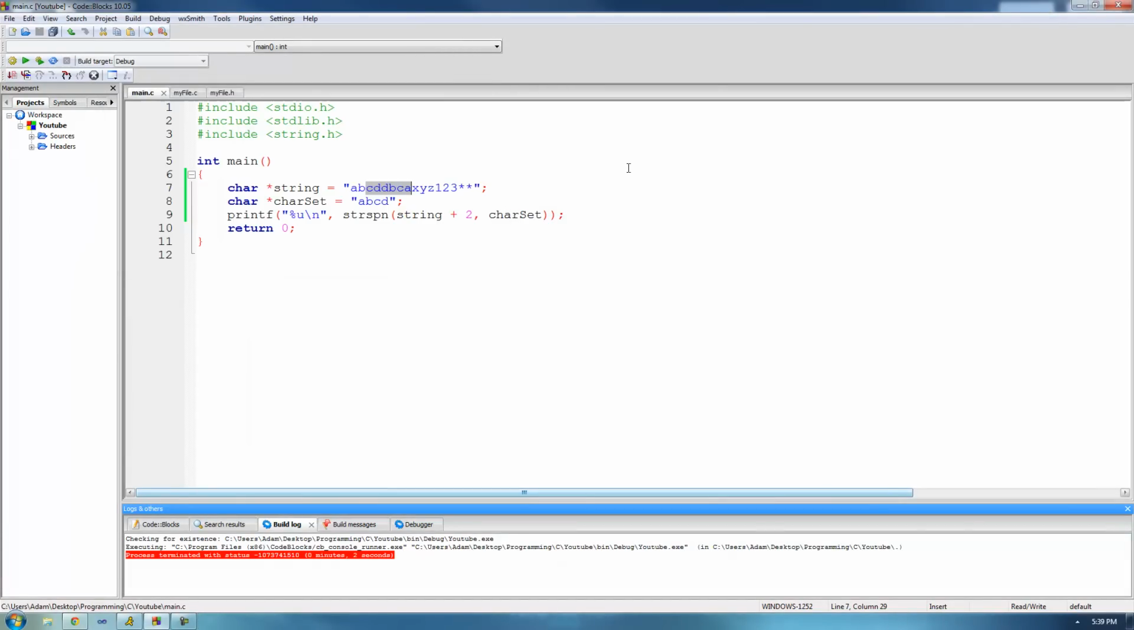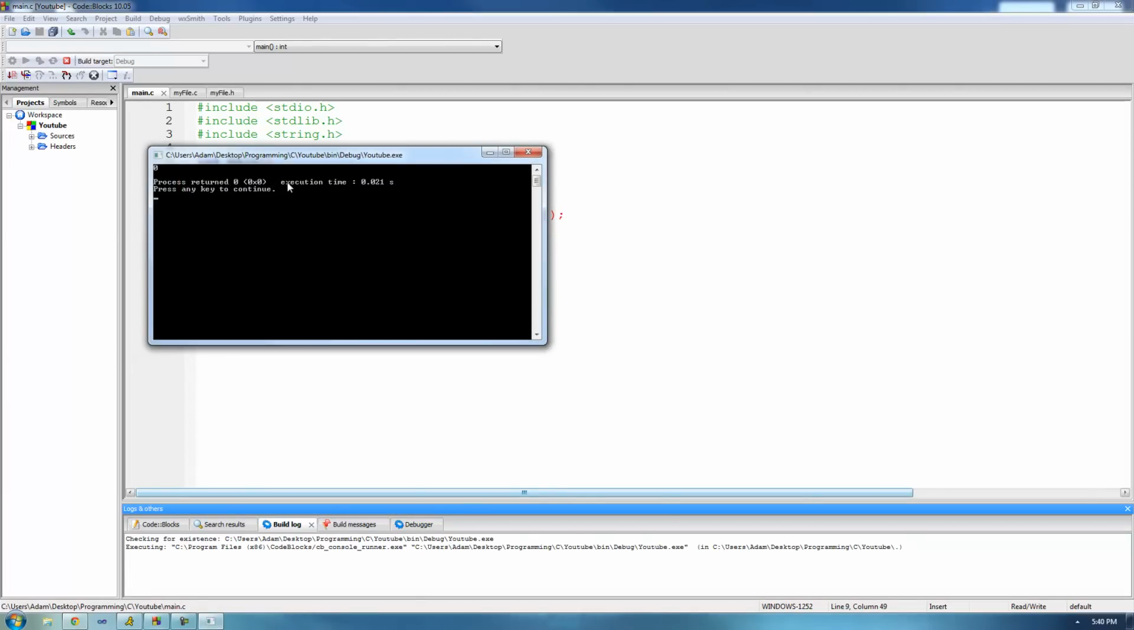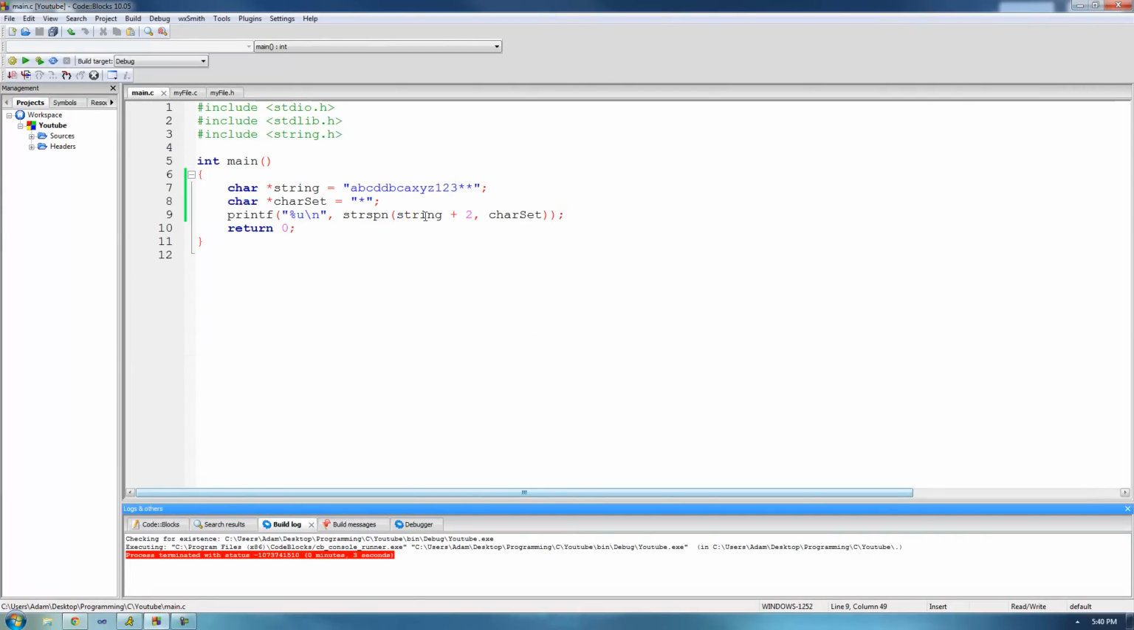Perfect. Alright, but now let's say that we wanted to find the number of consecutive characters from the beginning of the string that are not the asterisk character. Well, the first thing that we're going to do is change our character set to the asterisk, and let's go ahead and run this right now and see what happens. We get 0, so that's not what we wanted, because as of right now it's starting at this C character and checking whether the C is part of the character set. No, it's not, so it returns 0 since there are 0 consecutive characters from the beginning of the string that are asterisks.